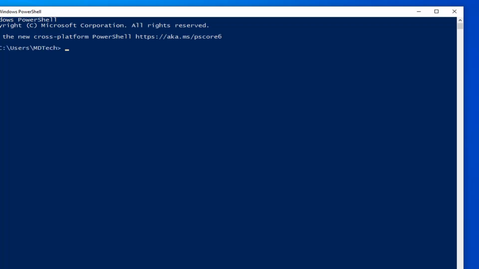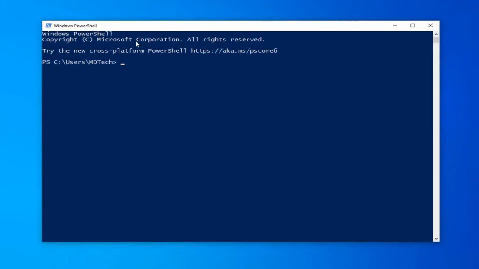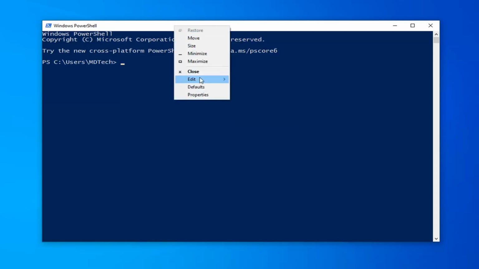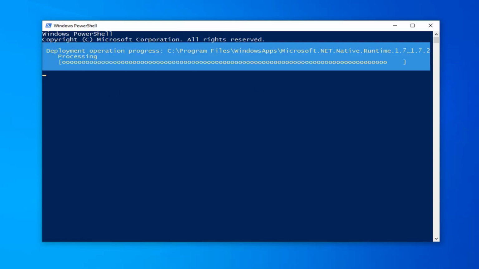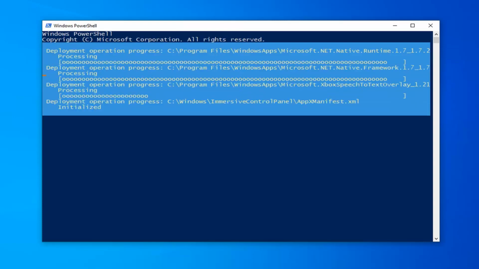Give it a moment to start up here. Now into the PowerShell window, I'm going to have a command in the description of the video that I want you guys to copy. It starts with Get-AppxPackage. Highlight it and press Control-C or right-click and copy, whatever you prefer. Then go to the top part of the Windows PowerShell window, right-click on it, left-click on Edit, and paste it in. Hit Enter on your keyboard to begin running this. It should take a moment, so please be patient.